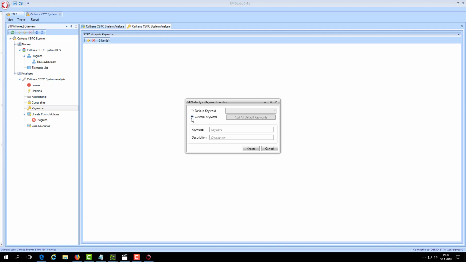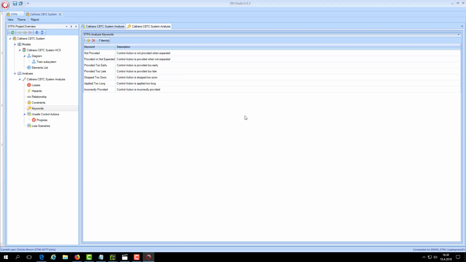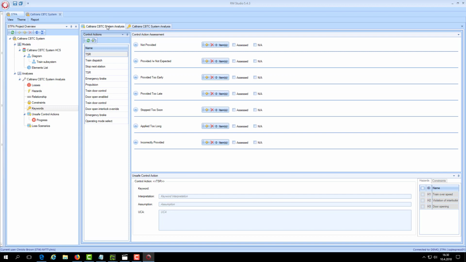You can also create custom keywords, which seems to be part of the trend now. I've heard some people doing it for software applications or other various reasons, but you can create custom keywords. But for us today, we're just going to add all of our default keywords and simply select them all. So now we have not provided, provided, not expected, provided too early, too late, too soon, stopped too soon, applied too long, and incorrectly provided. Those are the keywords that we'll be using inside of our unsafe control actions.